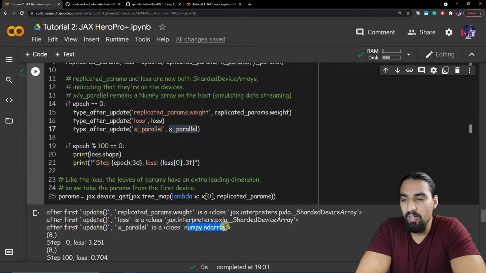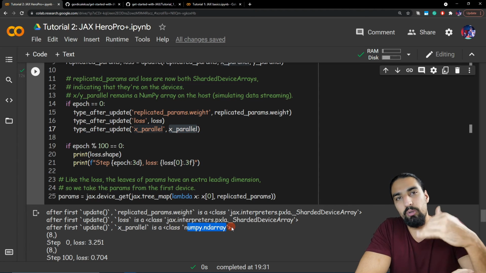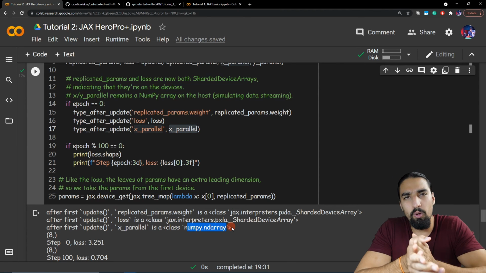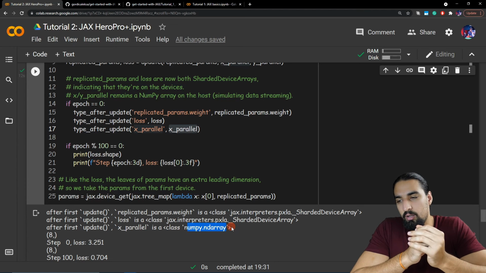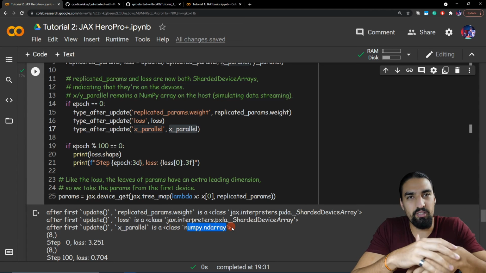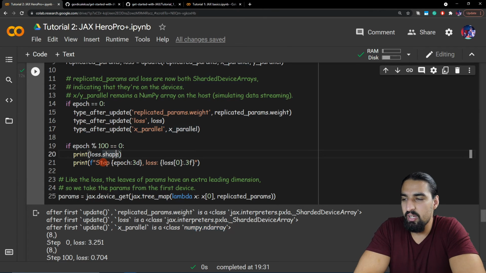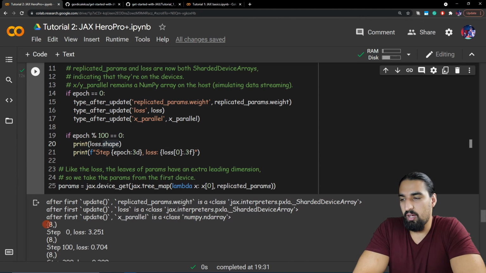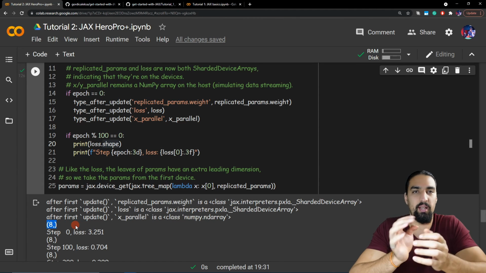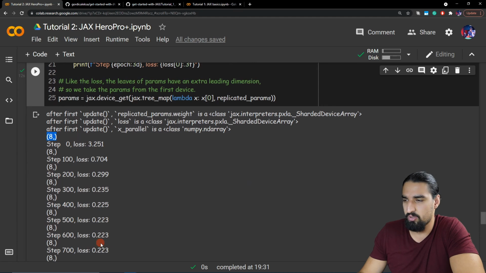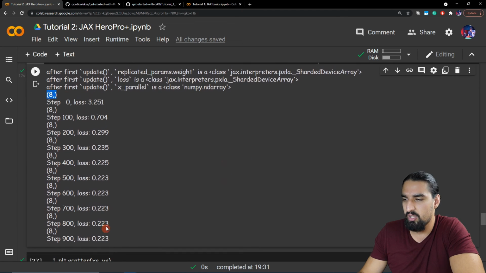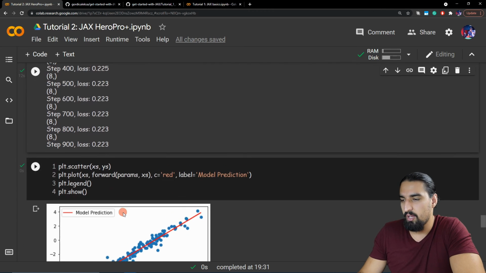but the data, as you can see here, I'm just printing the type of the data. It's a NumPy array, which means it's locally stored on the CPU, because we do not want to keep the data on the core. That wouldn't make any sense, especially for bigger data sets. Finally, what I'm printing here is the loss shape. You can see it's an 8-dimensional vector because, again, it's sharded across different cores. And we can see that the loss goes down as we are advancing. It gets into saturation after already a couple hundred steps, but yeah. And that's pretty much it.